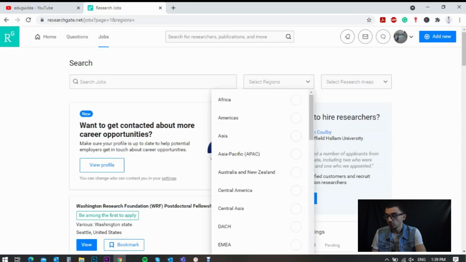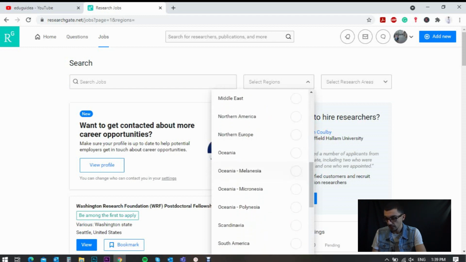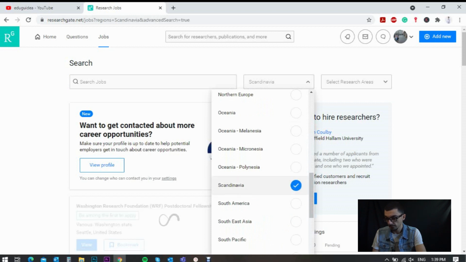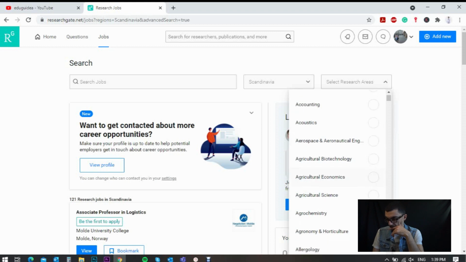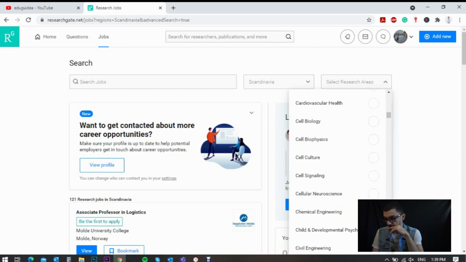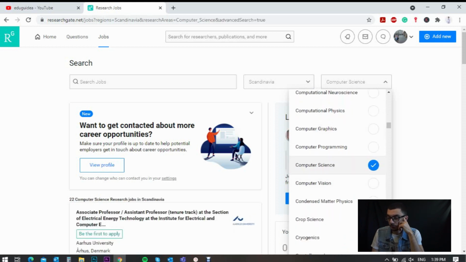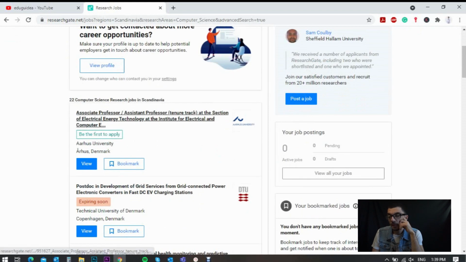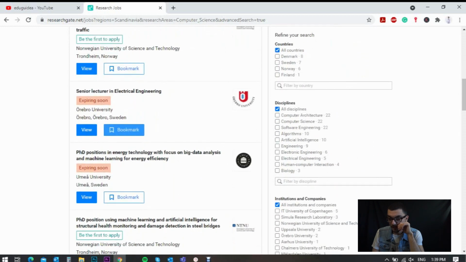Let's go to select the regions. I'm going to choose Scandinavia, and then research areas. Let's find some interesting research area. It can be computer science. Okay, you see, we found here associate professor, postdoctorate, PhD, and senior lecturer positions.